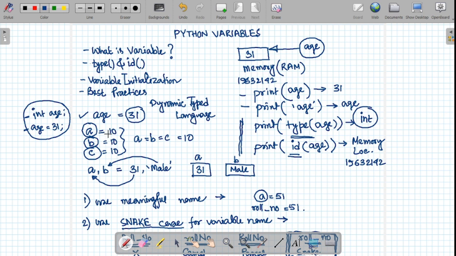Apart from that, we also understood that if we want to initialize multiple variables with a single value, we can easily write it in a single line like this. If we want to initialize multiple variables with different values, there is a process too. You can write a single line like this and multiple variables can be created with their values.